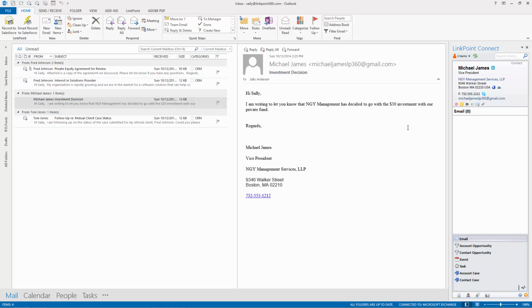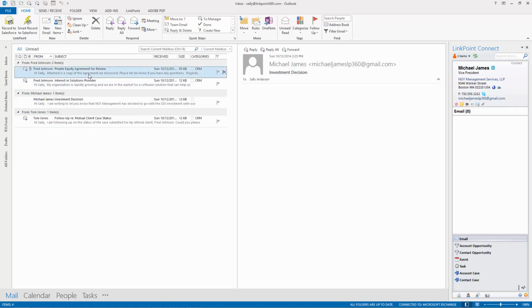Now let's take a look at how you can update an existing Salesforce record using Active Update. With Active Update, you can quickly see the information that is different between an existing Salesforce record and newly received contact information from an email signature. Select an email from an existing contact.